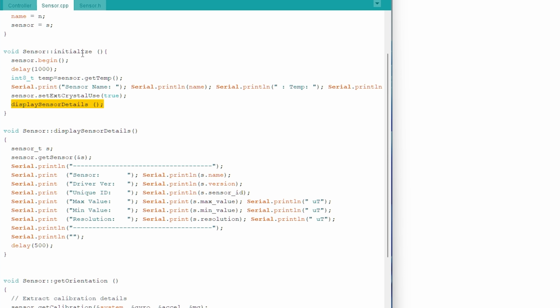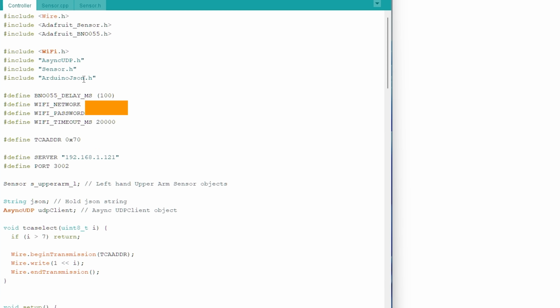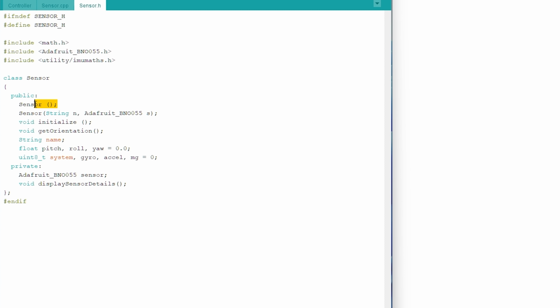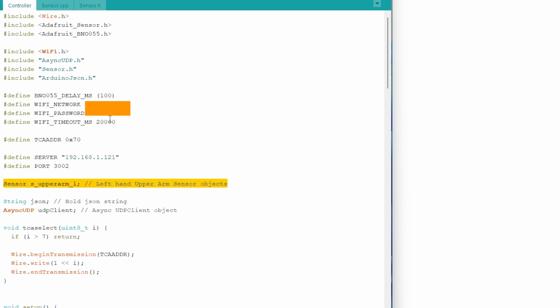To initialize the sensor from the .ino file, at first I need the sensor object, which I have declared at the beginning. Please note, default object creation at the global level needs an empty constructor, and hence I have to declare a default public constructor for the sensor class both in the header and the class implementation. Now that the default constructor is created, let's call the sensor object s_upperarm_L. Don't worry about the name as of now, I will make it a more meaningful name later on.